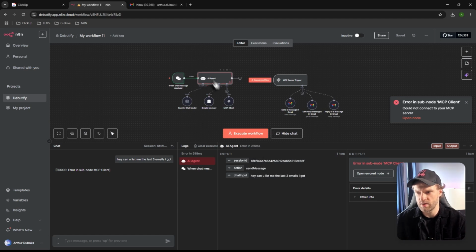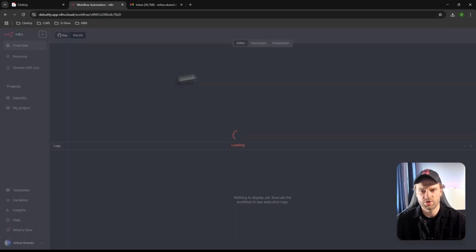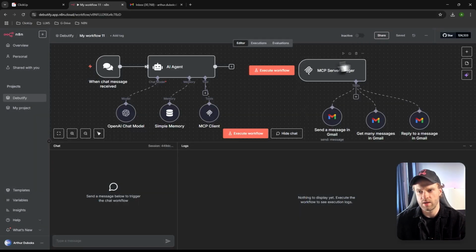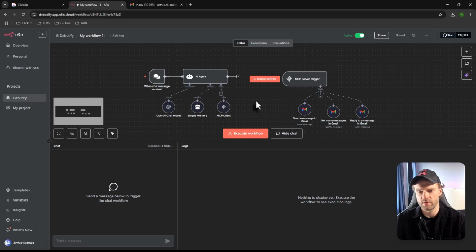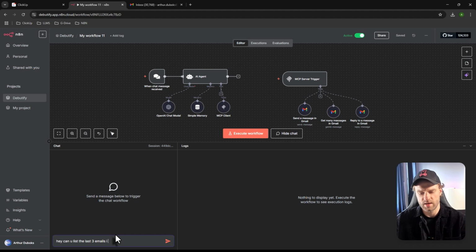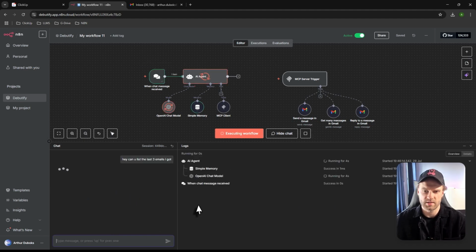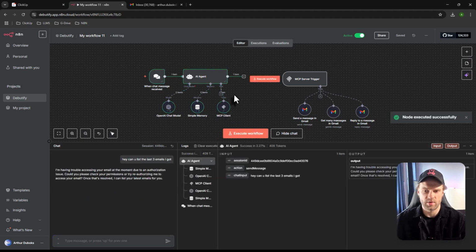Okay, there's an error somewhere. Could not connect. I think it's because it's inactive. Okay, we forgot to enable it. Let's refresh. Okay, now we need to enable it. It has to be active, otherwise it's not going to work. Hey, can you list the last 3 emails I got? Let's see if that fixed it, or I think it should. Yeah. Okay, so now I was able to communicate with the MCP server. Again, it's really important when you're working with MCP servers that the flow has to be active.